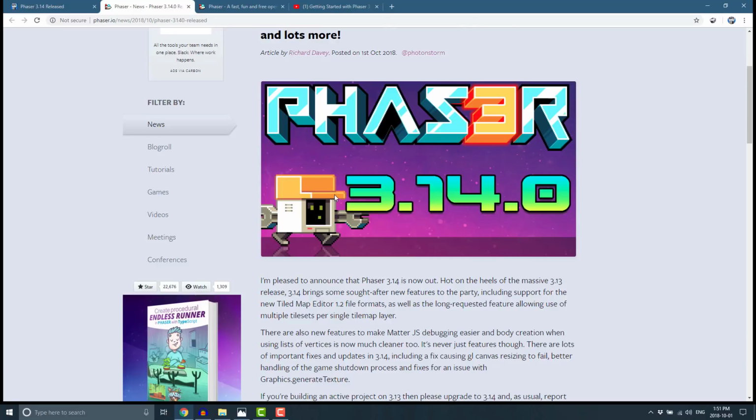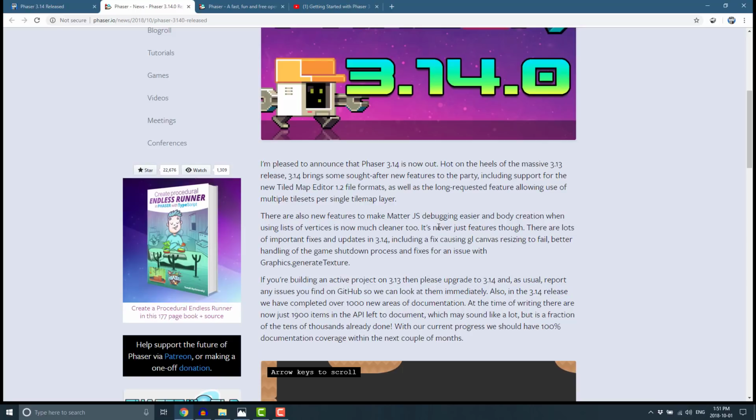So 3.14 is out now. The biggest thing here, as I mentioned earlier, was that Tiled 1.2 support. Now, Tiled 1.2 launched a couple weeks back. I did a video about it, so if you're interested, I'll toss that link down below as well. But Tiled 1.2 had a new map format, new features, functionality. You could do world-sized maps, but the biggest thing is that new map format.